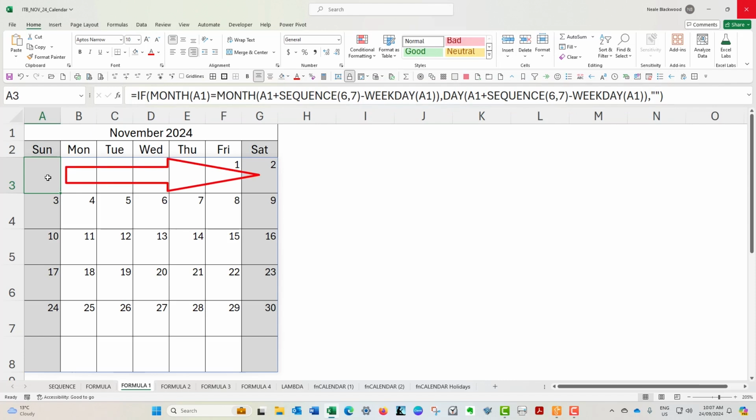This formula spills across and down, so it's part of the dynamic array functionality that is now part of the subscription version of Excel, which is also called Office 365. You do need the latest version of Excel to work with this, or Excel 2021. So what happens is this single formula spills across for 7 columns and down for 6 rows.